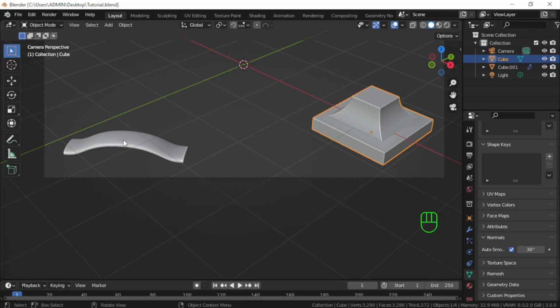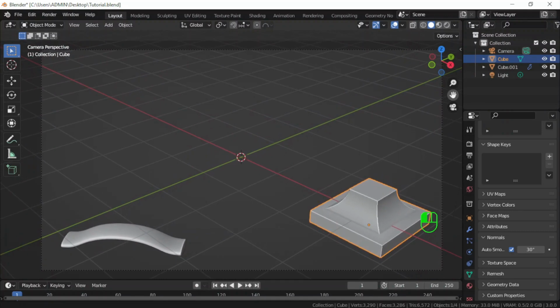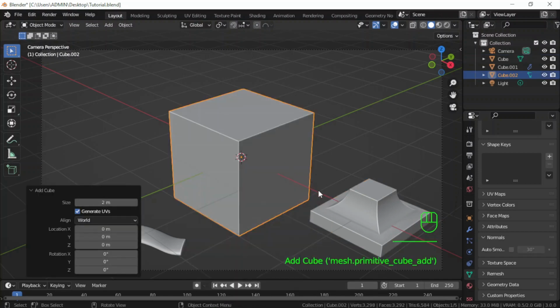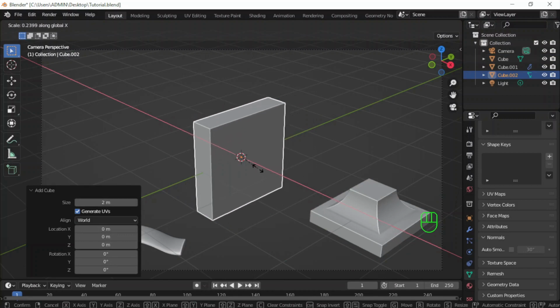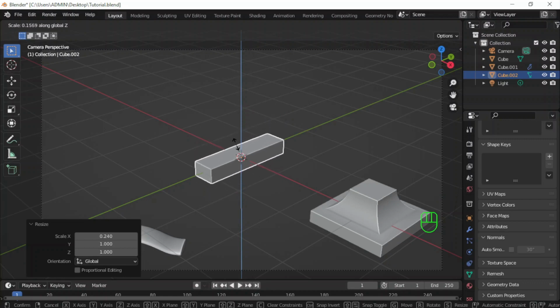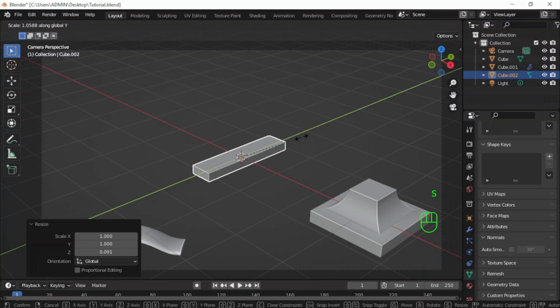Today we are going to model this handle and this base. I will grab the view down and add a cube and scale it on x-axis, scale it again on z-axis, and then scale it on y-axis.